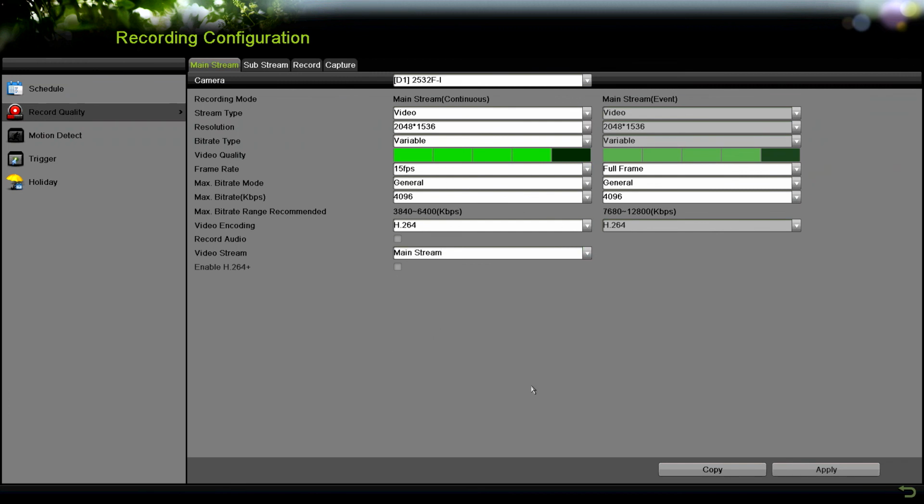Thank you for watching this video on how to set up the recording configuration for your cameras. If you're wondering more about motion detection, we will cover what we call our event-based recording or analytics in another video. So stay tuned for that.